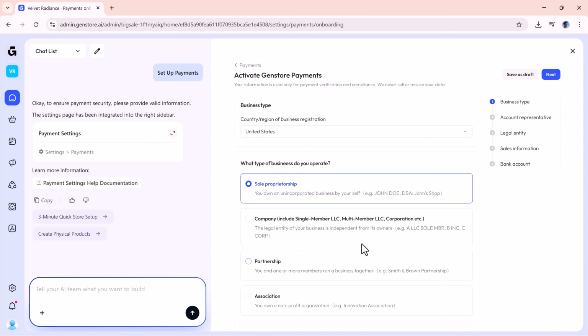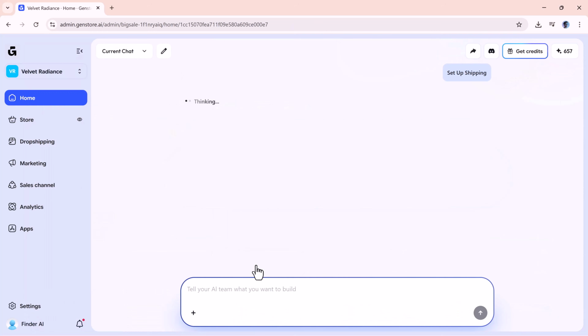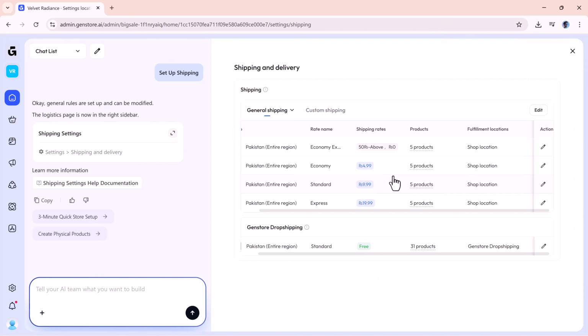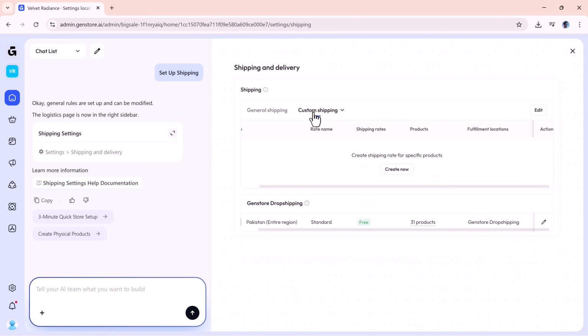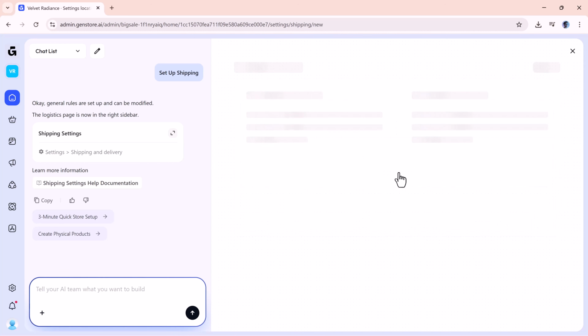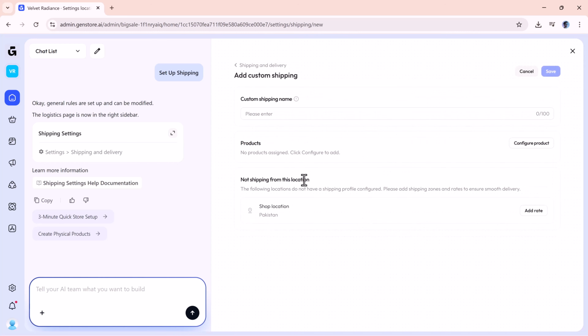The final step is setting up shipping. Genstore already adds some default shipping rules for you, but you can edit them based on your business needs. Once all these steps are done, your store is fully ready to run. Now you can start selling products and growing your dropshipping business with the help of AI.